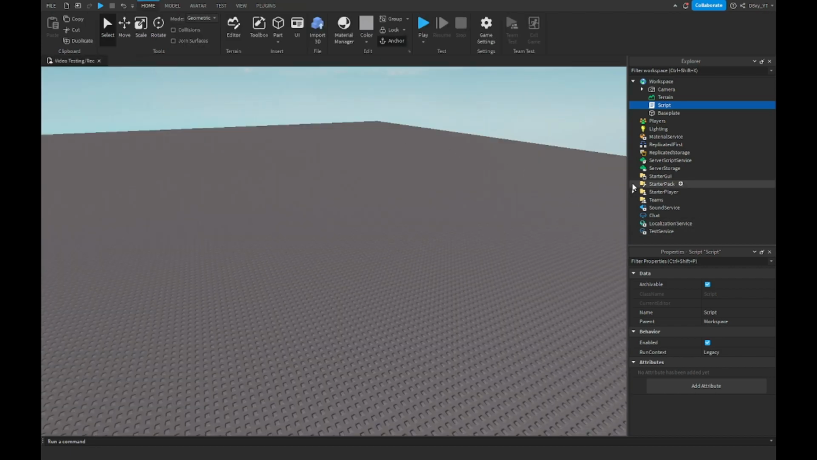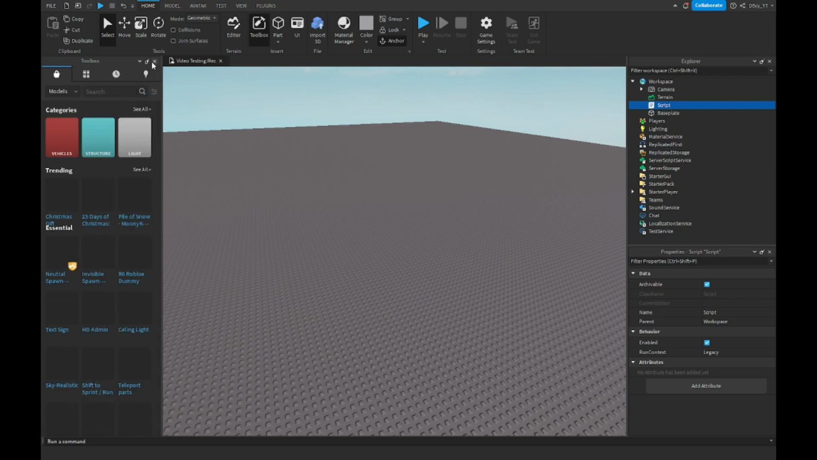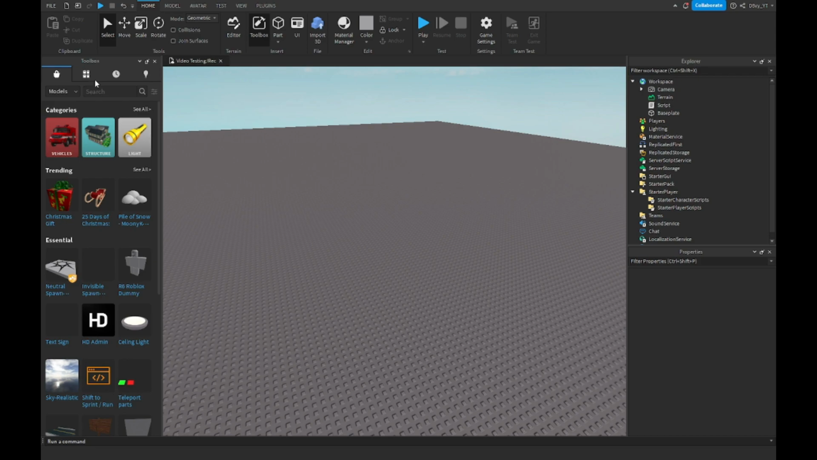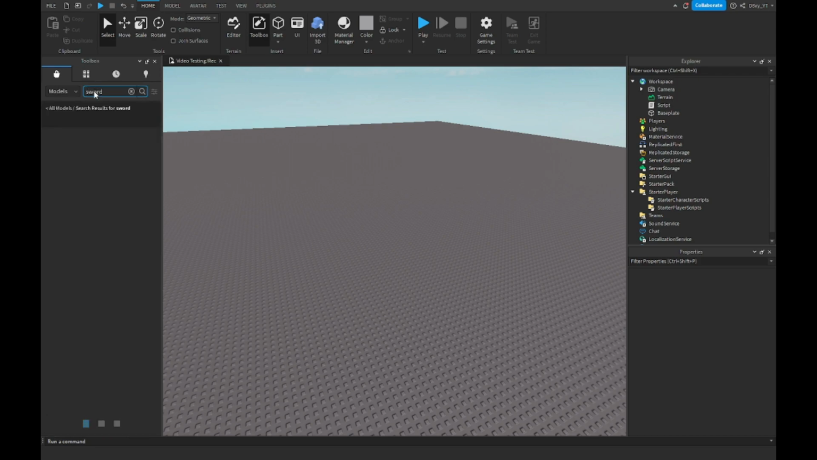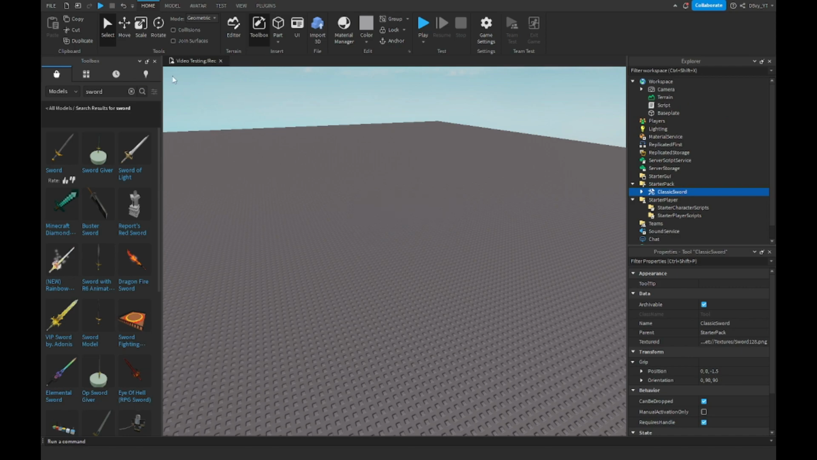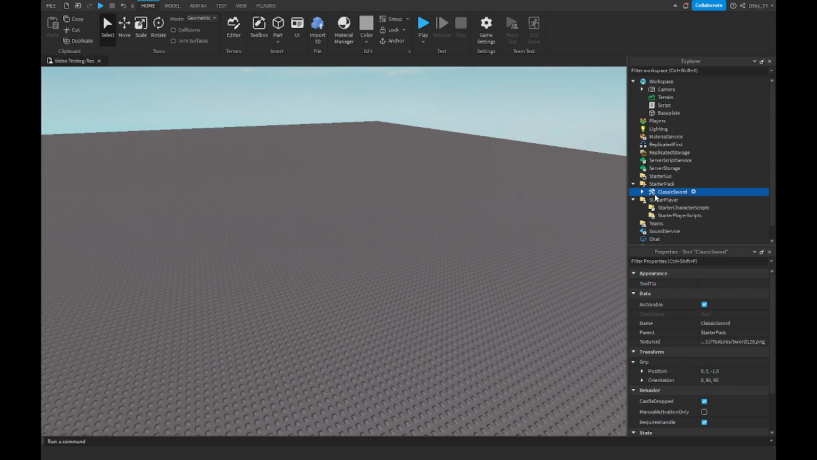Now to make sure we test this right, I would say you go to Toolbox and insert a weapon, just so we can test it out. So I'm gonna go to Toolbox and just type in sword, and I'll recommend using the sword by Roblox as an example. If you have your own weapons, then go right ahead. Put it in StarterPack and let's play it.